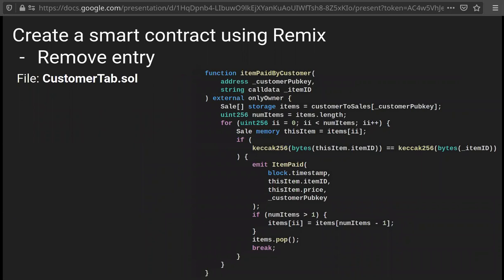So if we wanted to remove a single item from an array instead of the whole thing, this kind of goes through how to do that. So we have the function, the name, the input, and again, we are restricting it to only owner. So we don't want someone to be able to remove an item from their own tab.